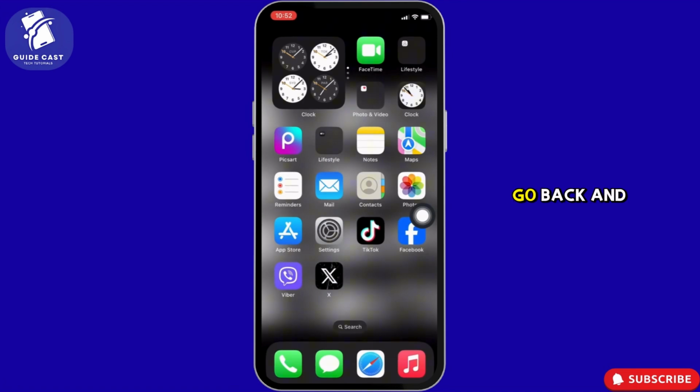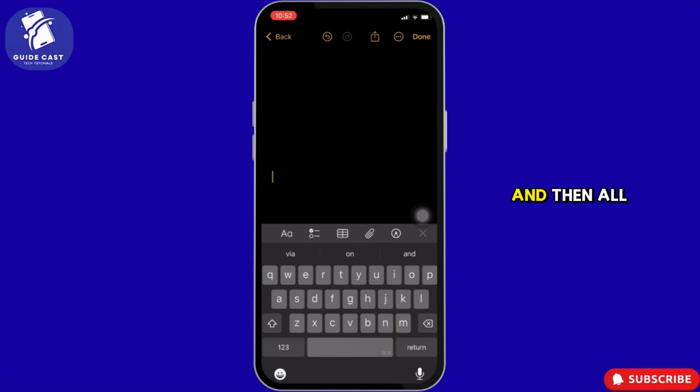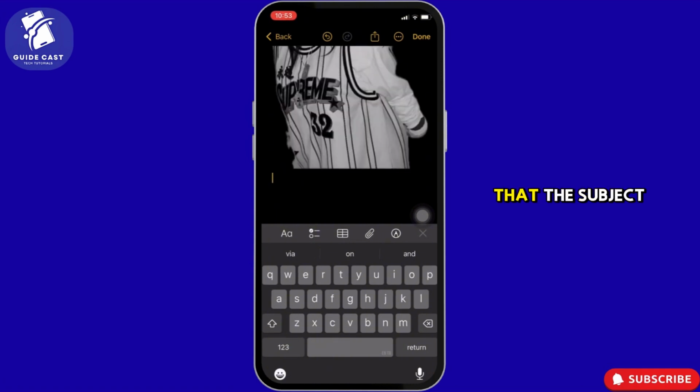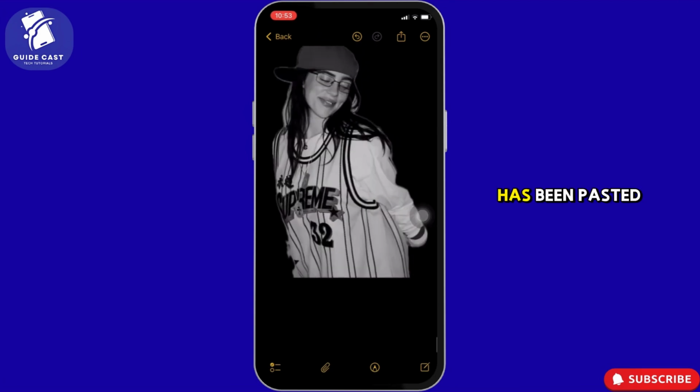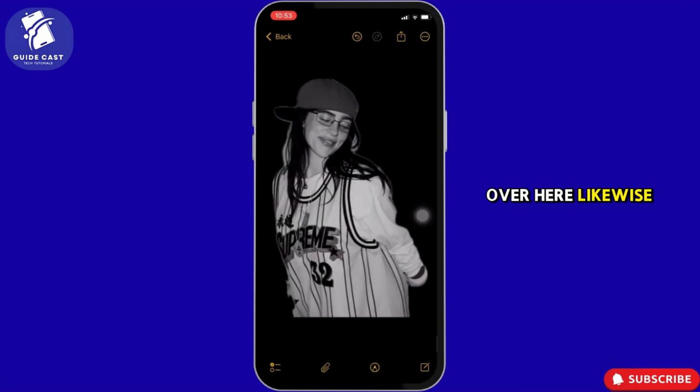Once copied, now go back and head over to your Notes application. Move into any of the pages and then all you gotta do is tap on Paste. And there you can see that the subject that you have cut out has been pasted over here. Likewise, you can cut the subject out of any of the photos that you want to, and then you'll be good to go.